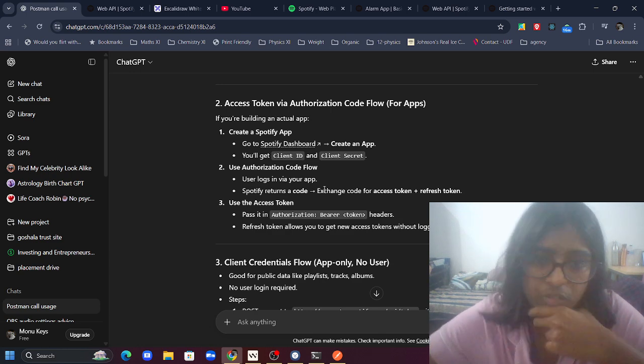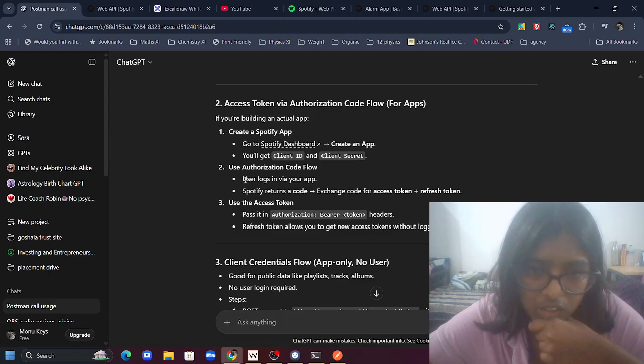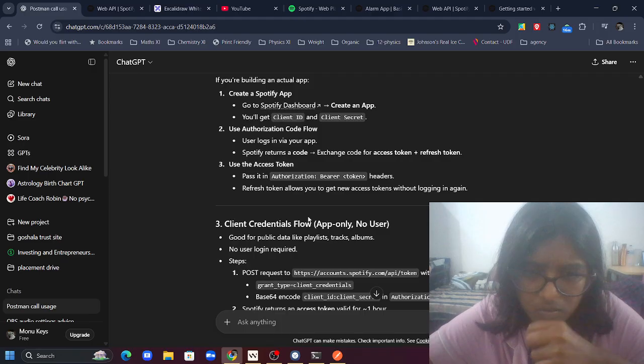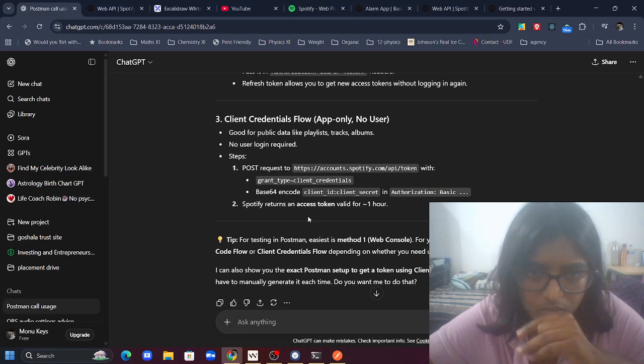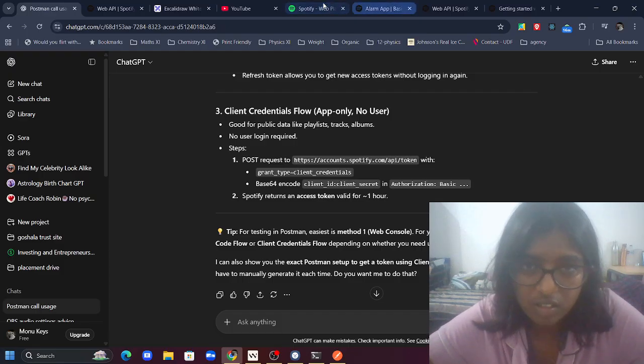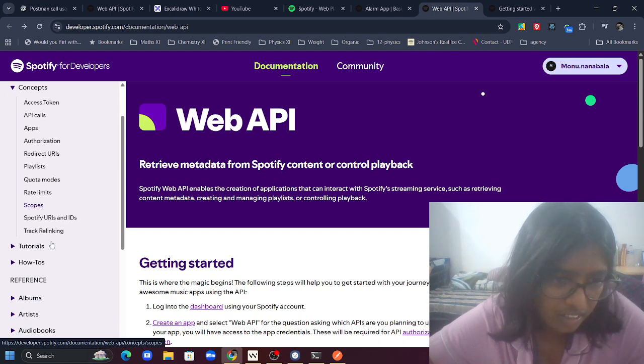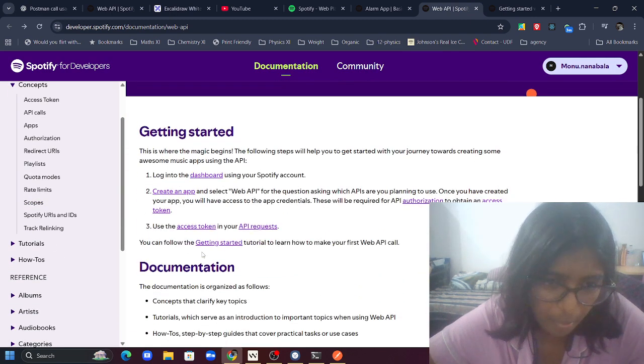Okay. So if you're building an actual app, create a Spotify app, go to the Spotify dashboard, create an app, which I've already done, and I've got the ID and the secret as well. The user logs in via your app, Spotify returns a code. Exchange the code for an access token plus refresh. Okay, we'll figure this out.